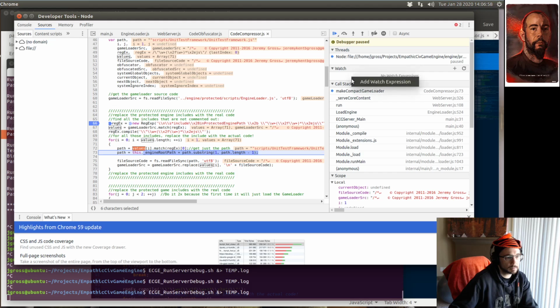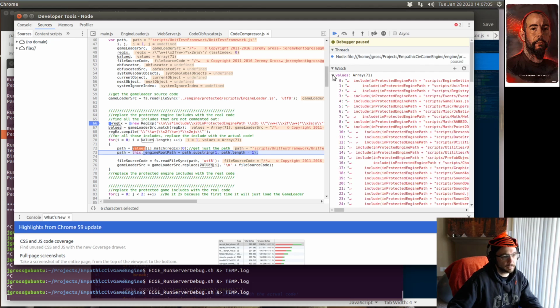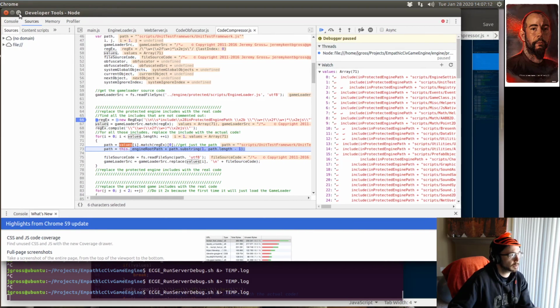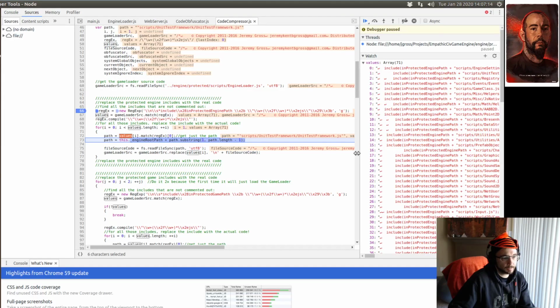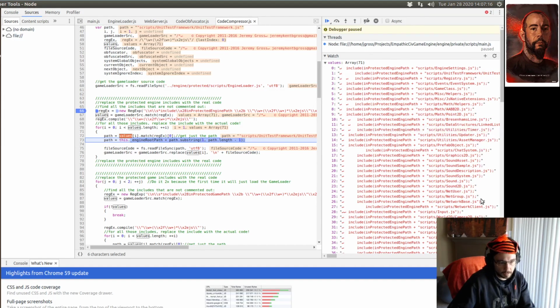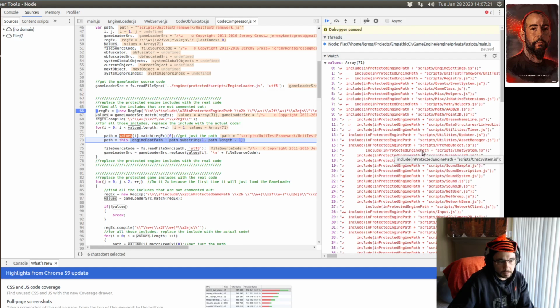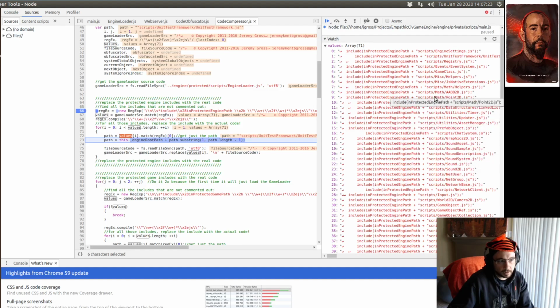Values. We have an array of 71 things. Here they are. Let's make this a little bit bigger, shall we? Okay. So, loading all kinds of stuff. Actually, here it is. Point to 2D is number 9, as I would expect it to be.